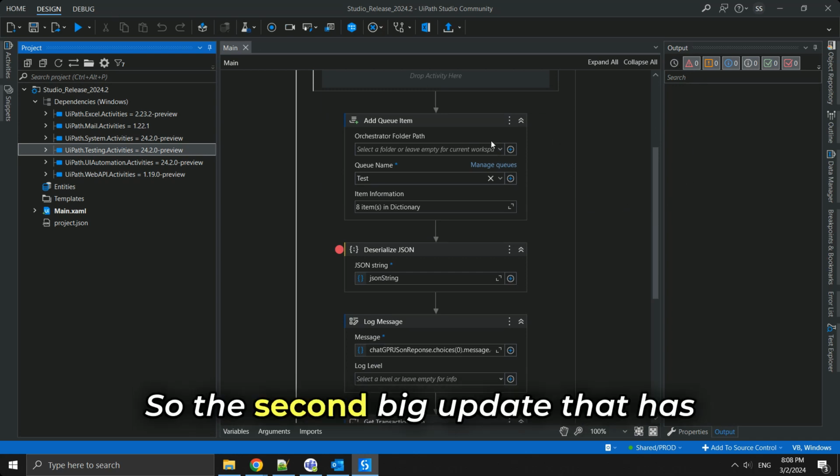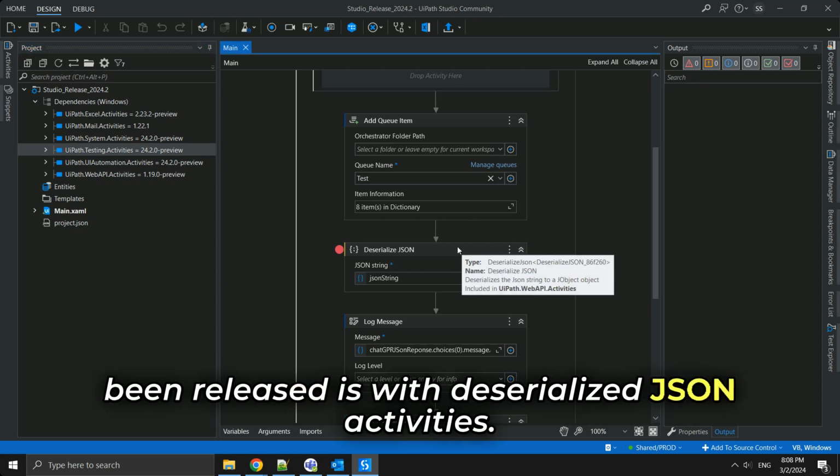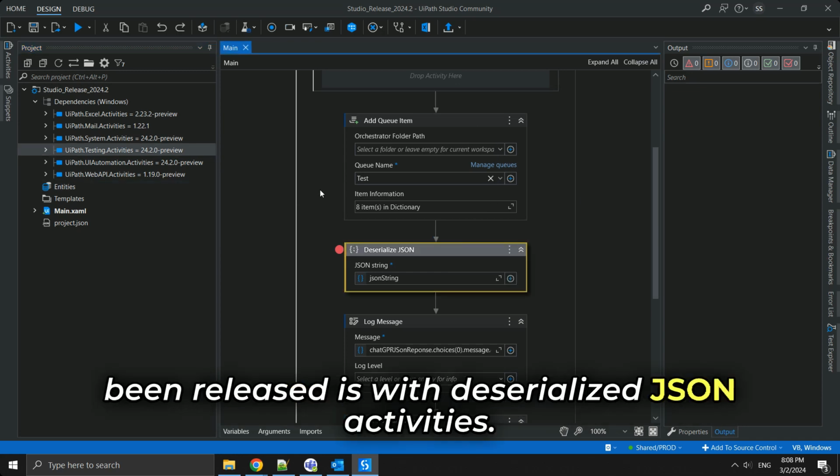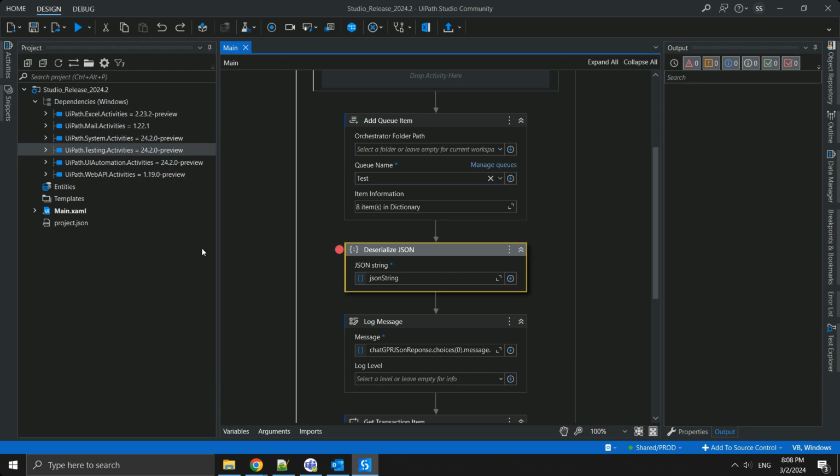So the second big update that has been released is with the Deserialized JSON activities. What is this?